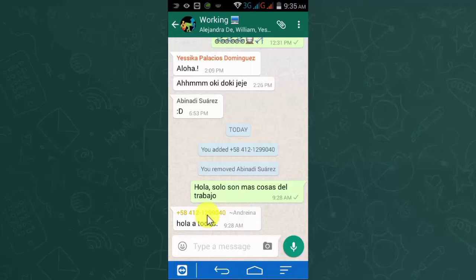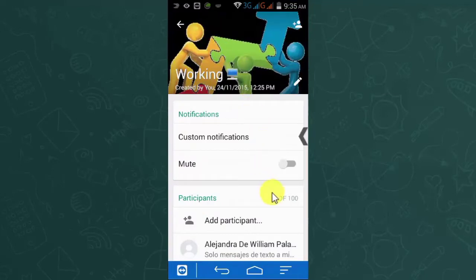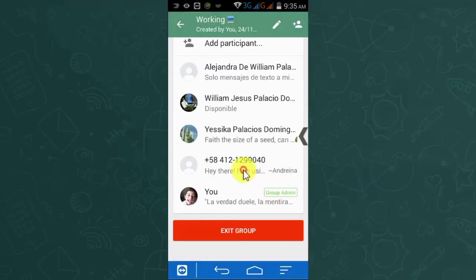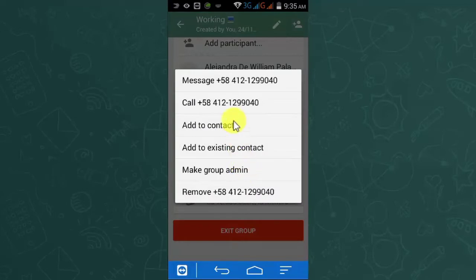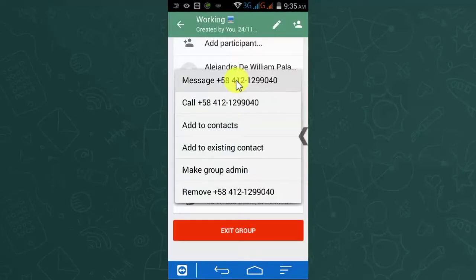Later, you can rename them in your list. You can go to Group Options and find the number of the person you want to add. There are several things you can do with this number. If you decide to communicate privately with the contact without adding it, you can do so.